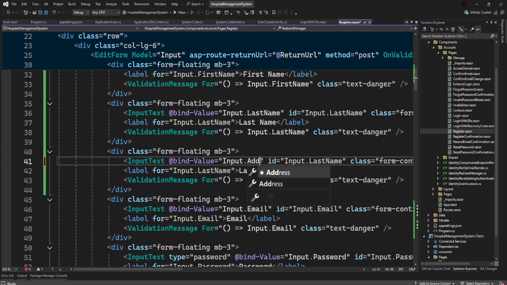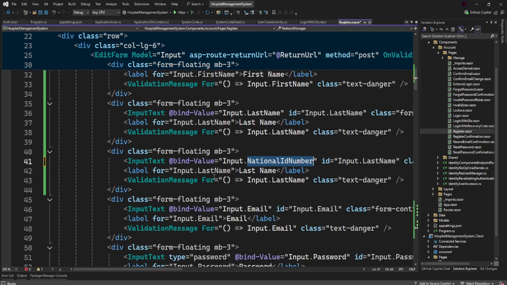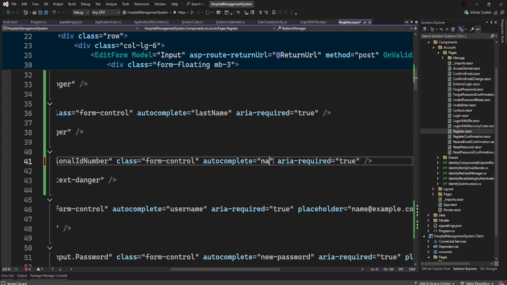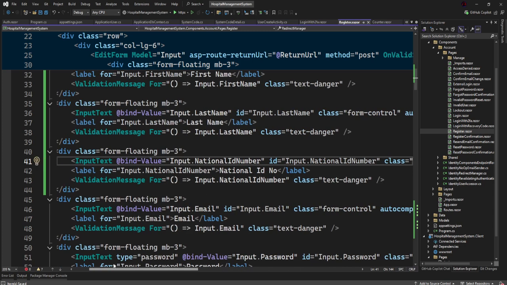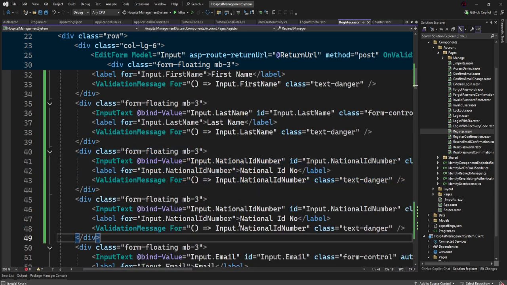What other? You can do here national ID number. So this is it. Then you can do here as well. So this is a national ID number. If you do that, then you can use this here. Then here will be national ID number. So after we have that, I want us to do something here.